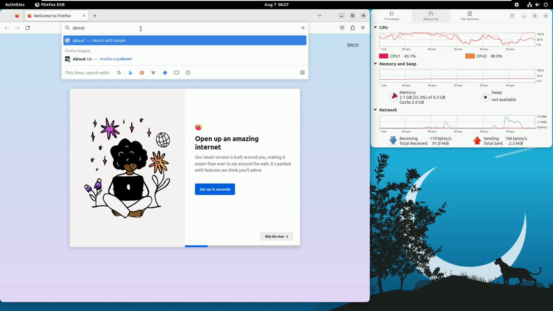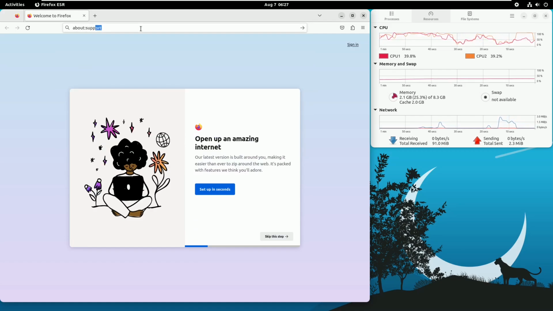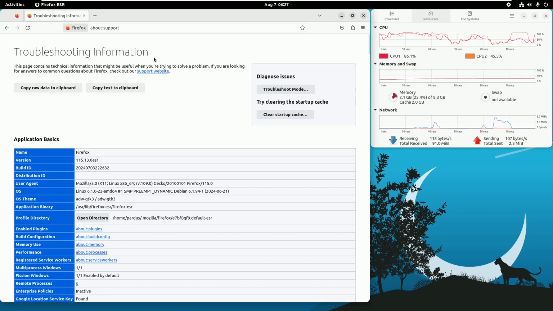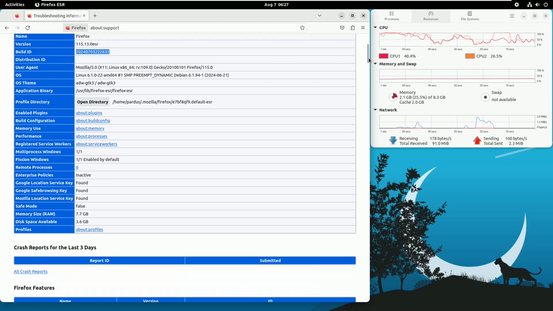About support to get some distro browser information. So here is the build ID and the version of the browser. You should be seeing the operating system theme here, and the Linux kernel you get is 6.1.0-22.